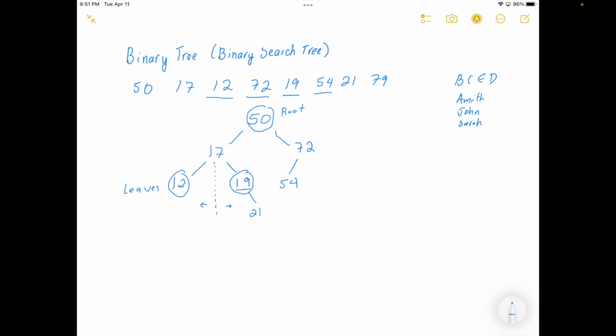Next we have 79. So we're going to go down to this node right here, and we're going to see, is 79 greater than or less than 72? It's greater than 72, so it's going to go right here.